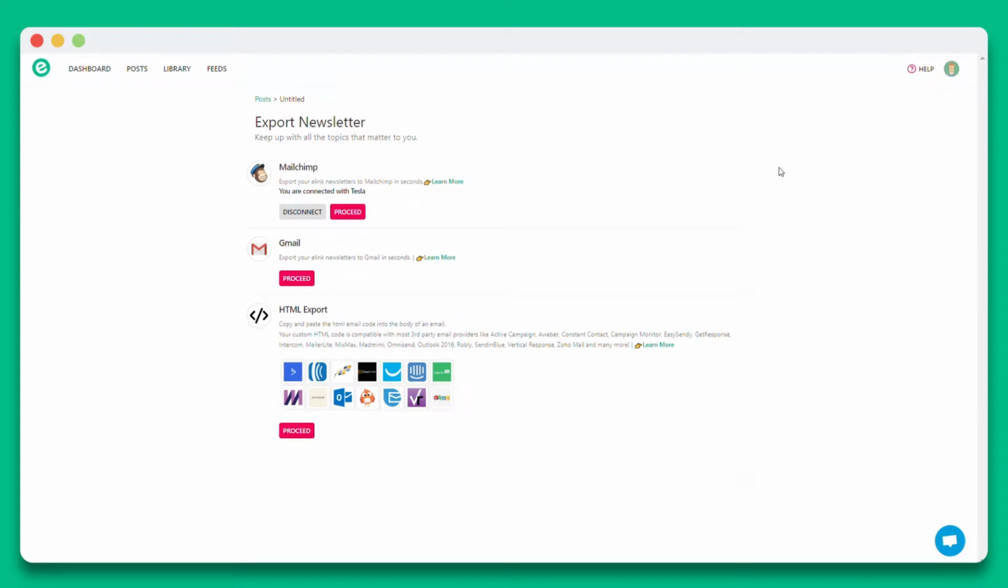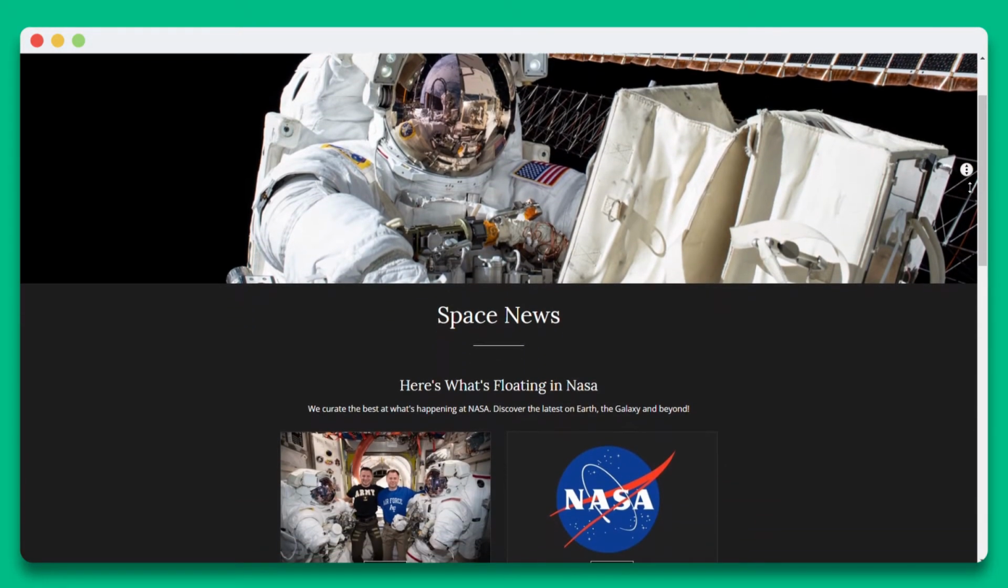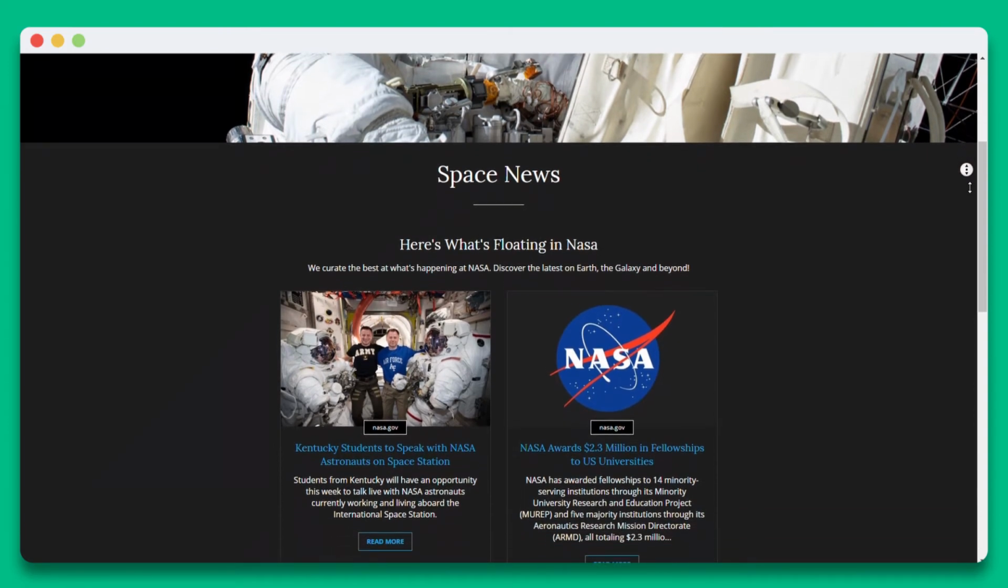You can also share it as a single web page instead of sharing those messy, non-important looking URLs. You can also embed your post on nearly any website or blog for quick published content. If you want to learn more on how you can send your Elink via your email provider or embed it on your website or blog, watch our other videos. Let's go ahead and open it up as a single web page so you can see what it looks like.